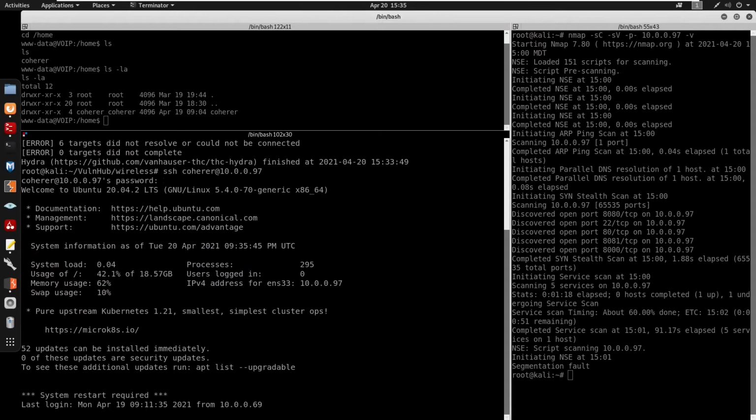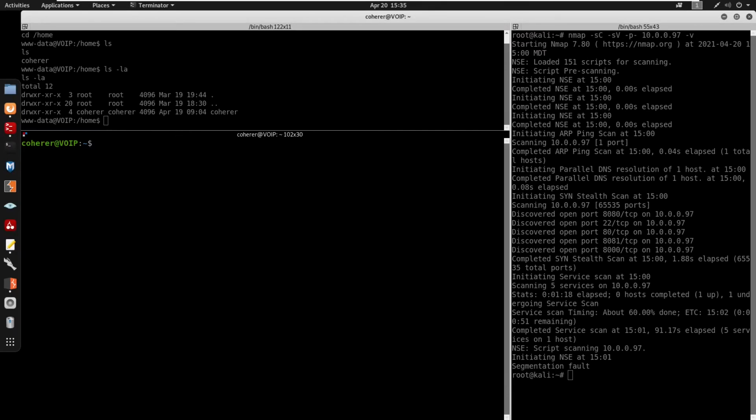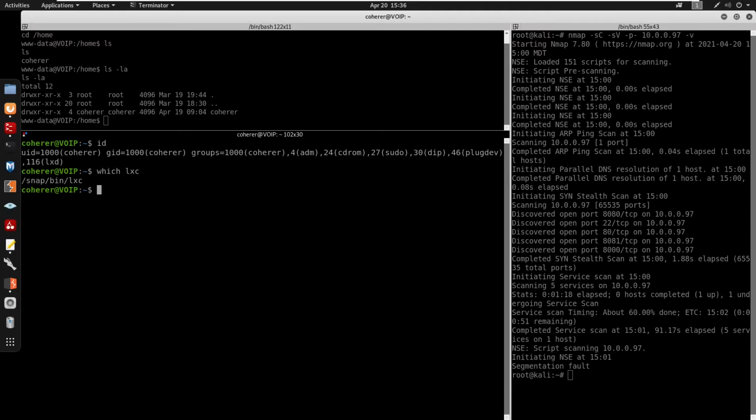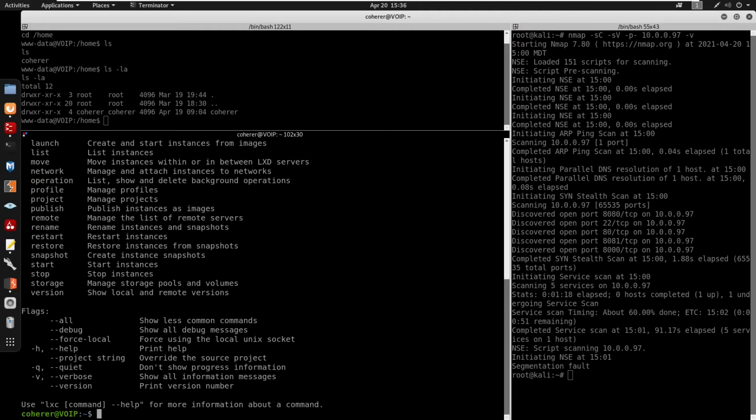We have the password now. Look at this, we are core now. So we can do ID. And look at this, we do have LXD. Let's see if we can actually exploit it. If we do have LXC, that means we can. Can we run it? It does seem like we can, right?